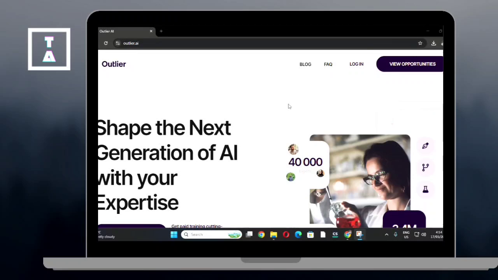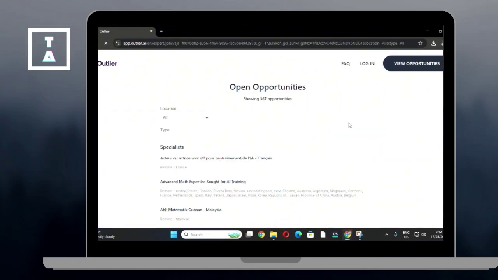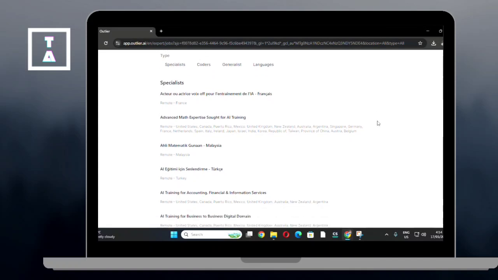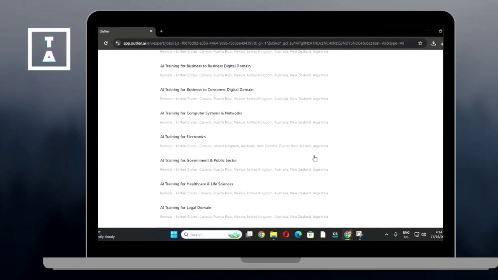In today's video, I'll show you how to use Outlier AI. Let's get started. First, visit Outlier AI and click on View Opportunities to explore available projects. Onboarding process: submit your resume and complete a screening assessment relevant to your expertise. Some projects may require a virtual interview.